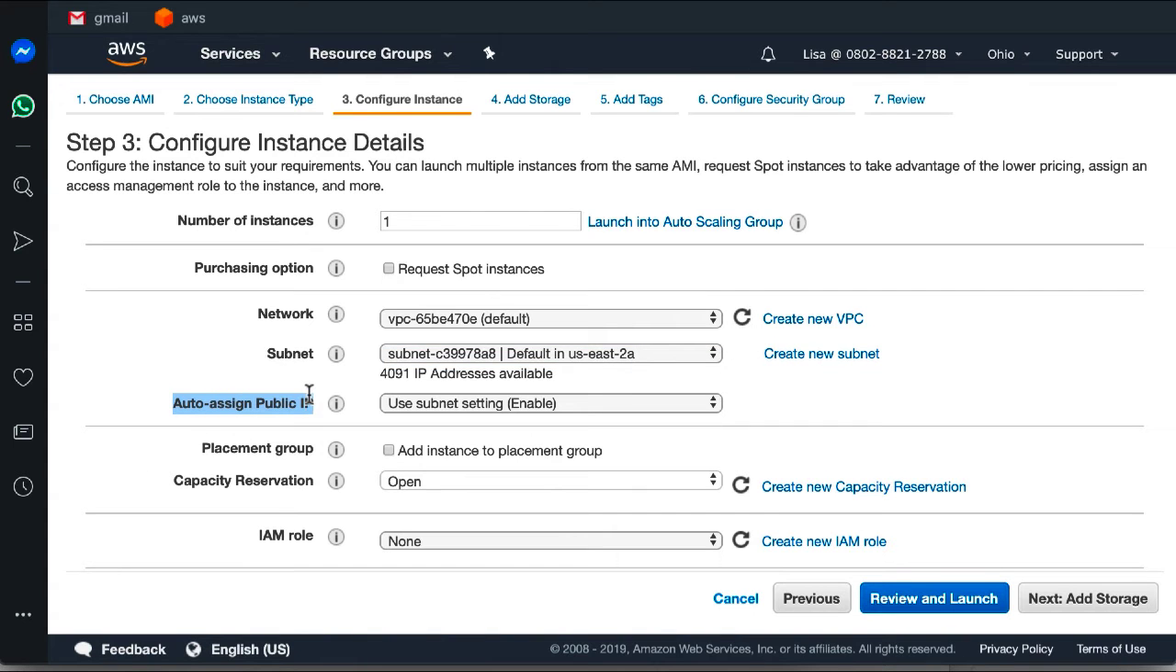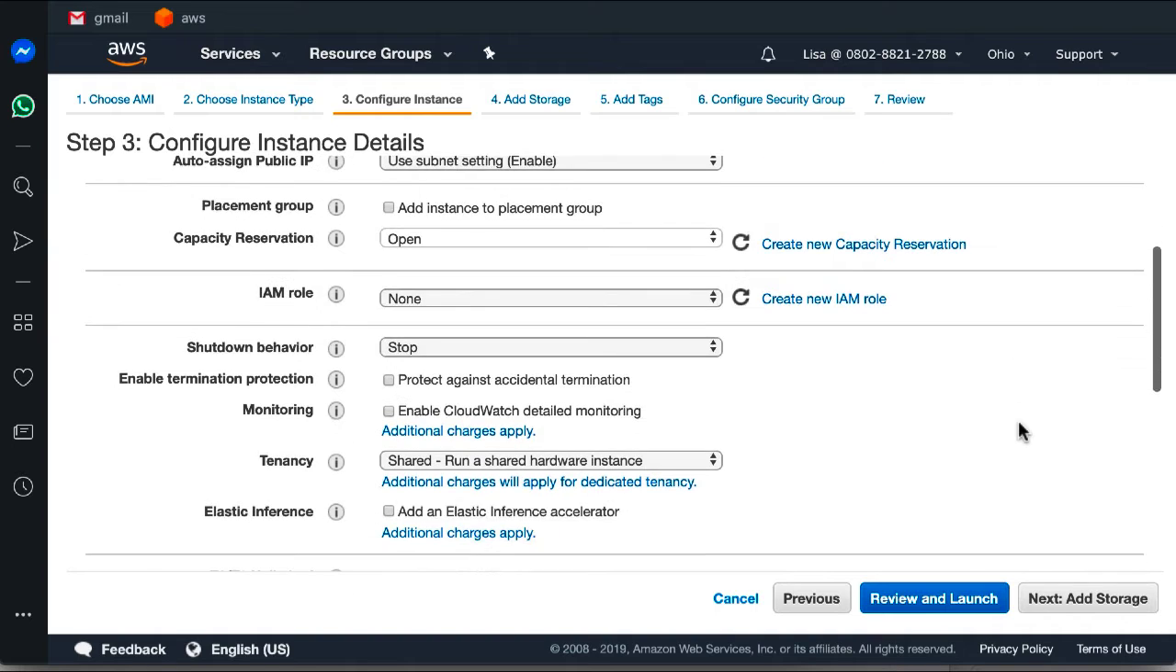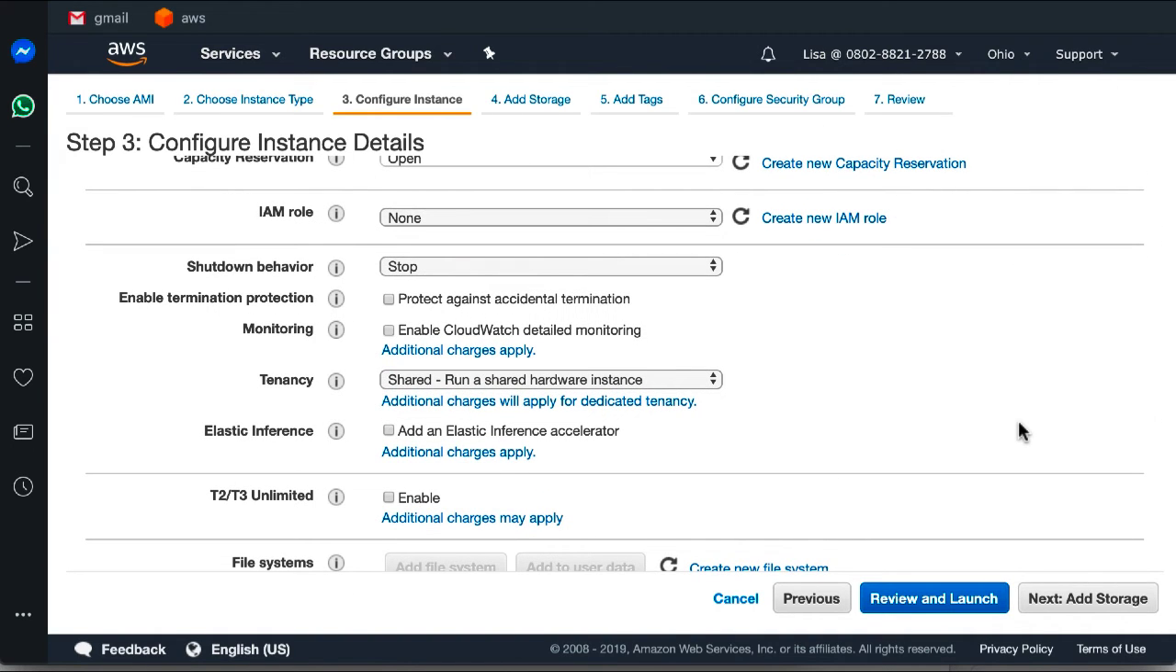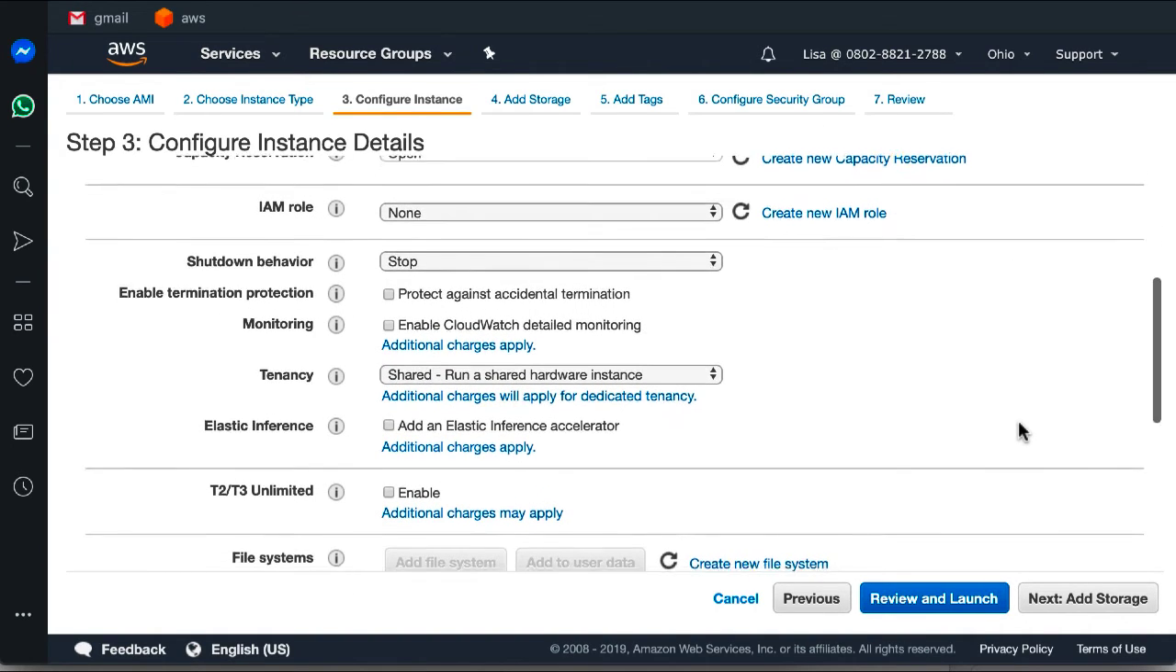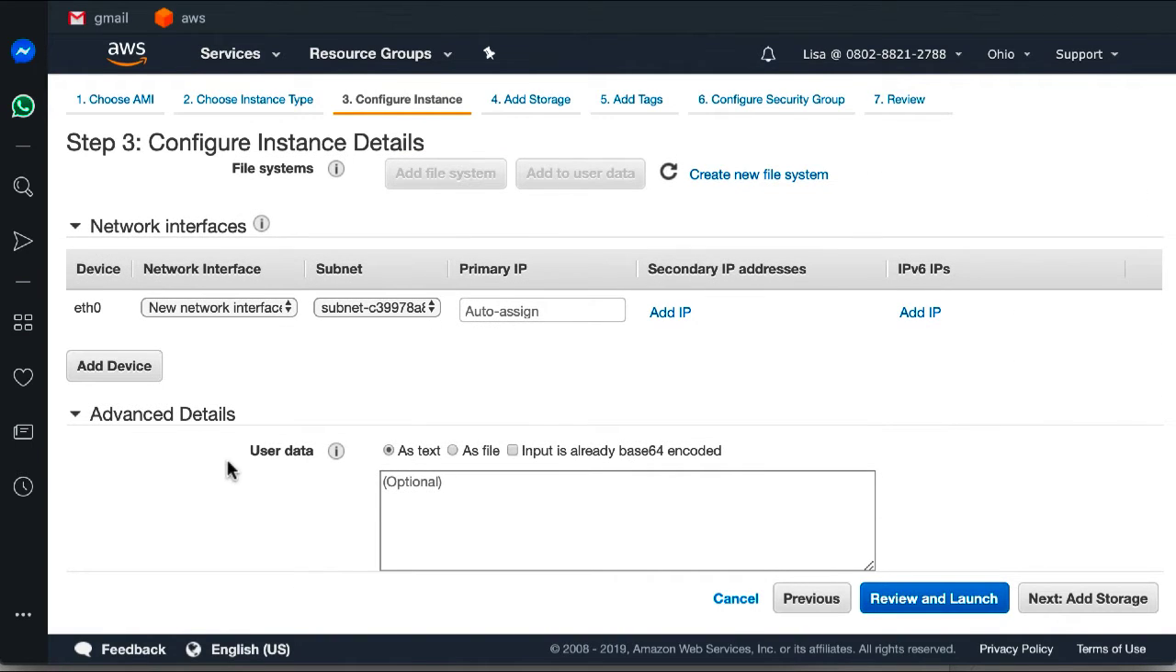Auto assign public IP for the default VPC is always enabled. A public IP is needed when you want to connect to a machine from the internet. If it doesn't have a public IP, it's not open to the world. So we don't want placement group, capacity reservation, IAM role. Actually, we don't need to worry about any of this stuff. Okay, except for one thing.